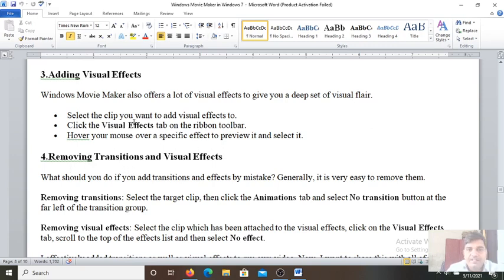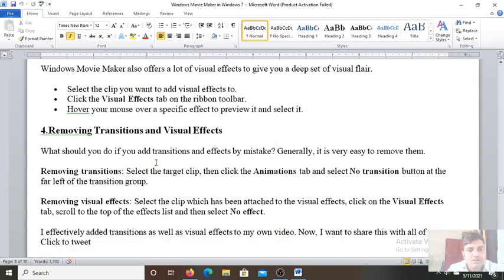So how we studied that we have to select the clip where you want to add the visual effects. Click on the visual effects tab on the ribbon toolbar. Hover your mouse over a specific effect to preview it and select it. What should you do if you add transition effects by mistake?